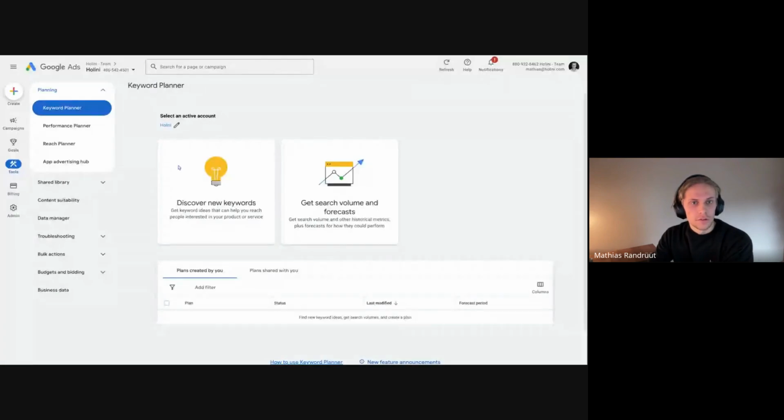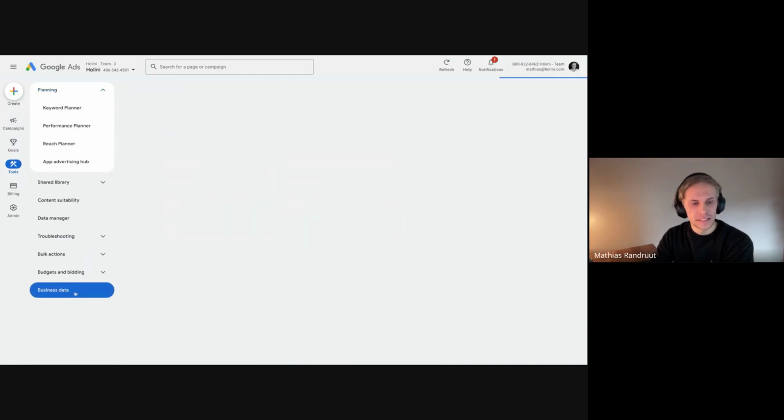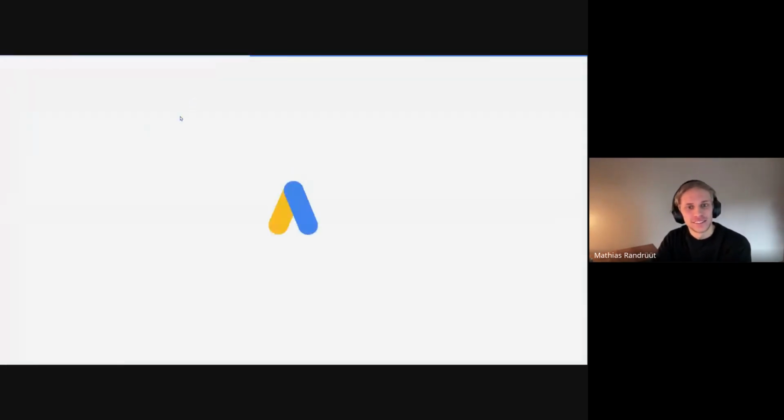So now you should be able to see my screen. We are in the generic Google Ads UI here, and on the left you can select tools, and you go down to business data. Always a bit slow when you have to show it. Let me quickly reload this. Yeah, we all love Google Ads speeds.